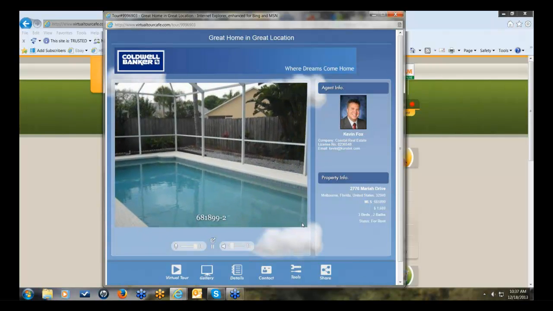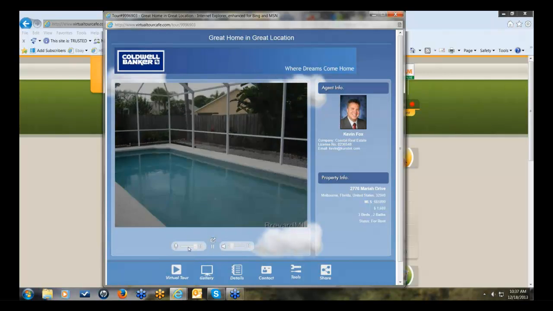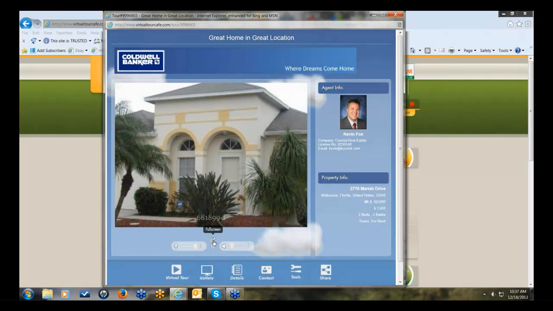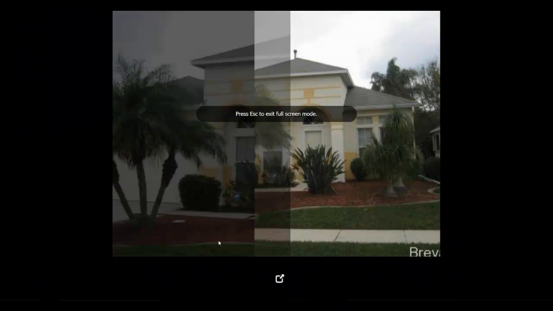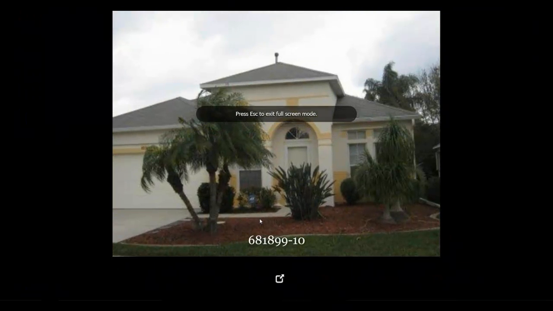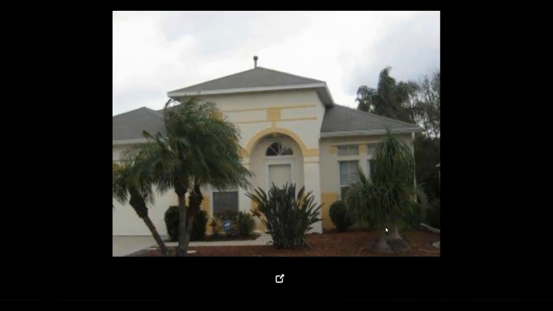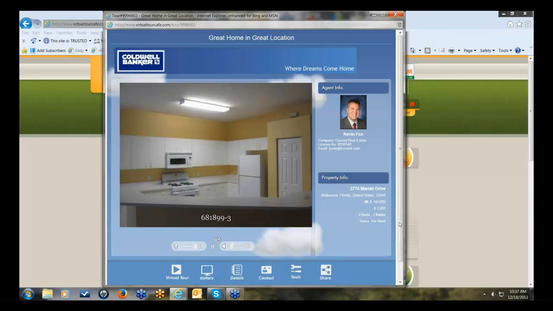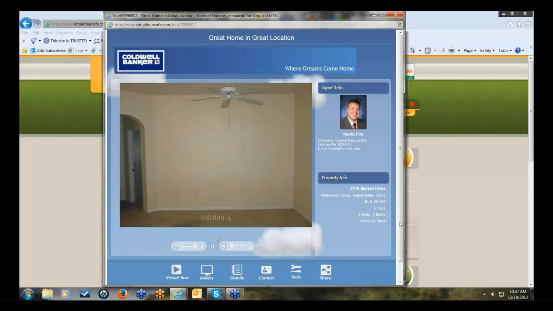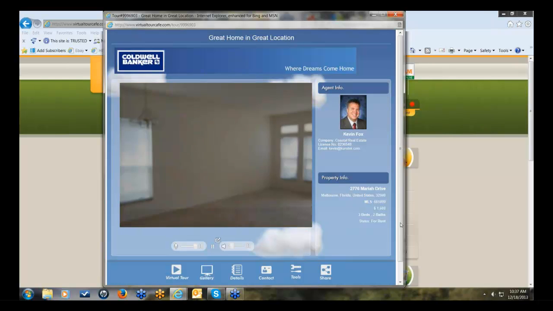Underneath the images, you'll see an icon where you can view the screen in full screen. That'll take it to a full screen where you can see the images in a much larger size, or the person viewing this. So this is the way that your buyers, your potential buyers, your listing clients, etc., are going to view the virtual tour. This is how it will look publicly.